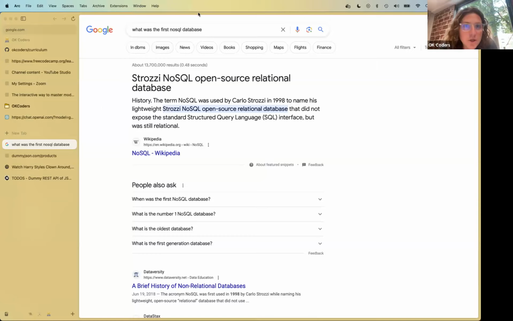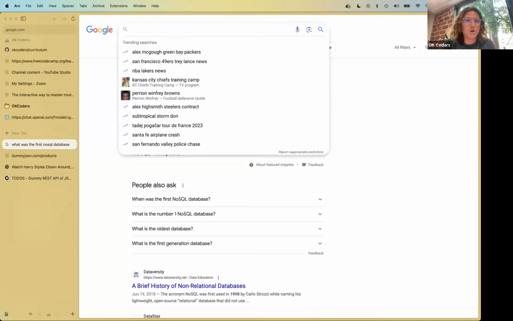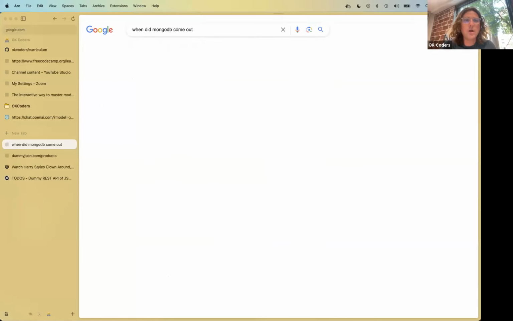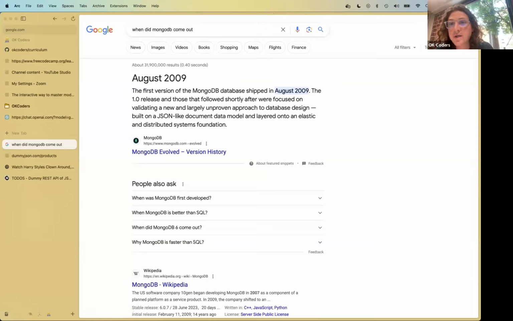So MongoDB is what we're going to be using in the class. And so you can look up MongoDB. Yeah, so 2009. MongoDB was sort of like the first NoSQL database that got really popular, and it's really popular now. So a lot of people use MongoDB, and MongoDB essentially stores JSON.